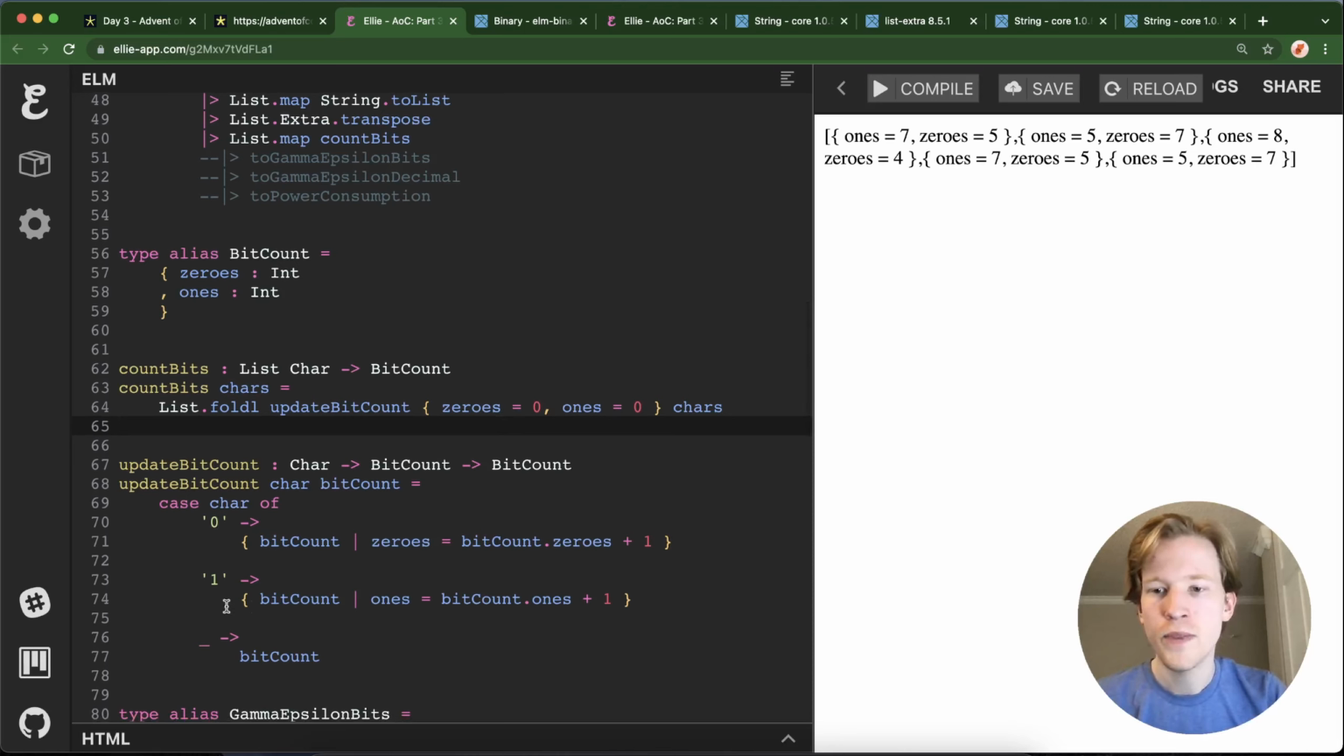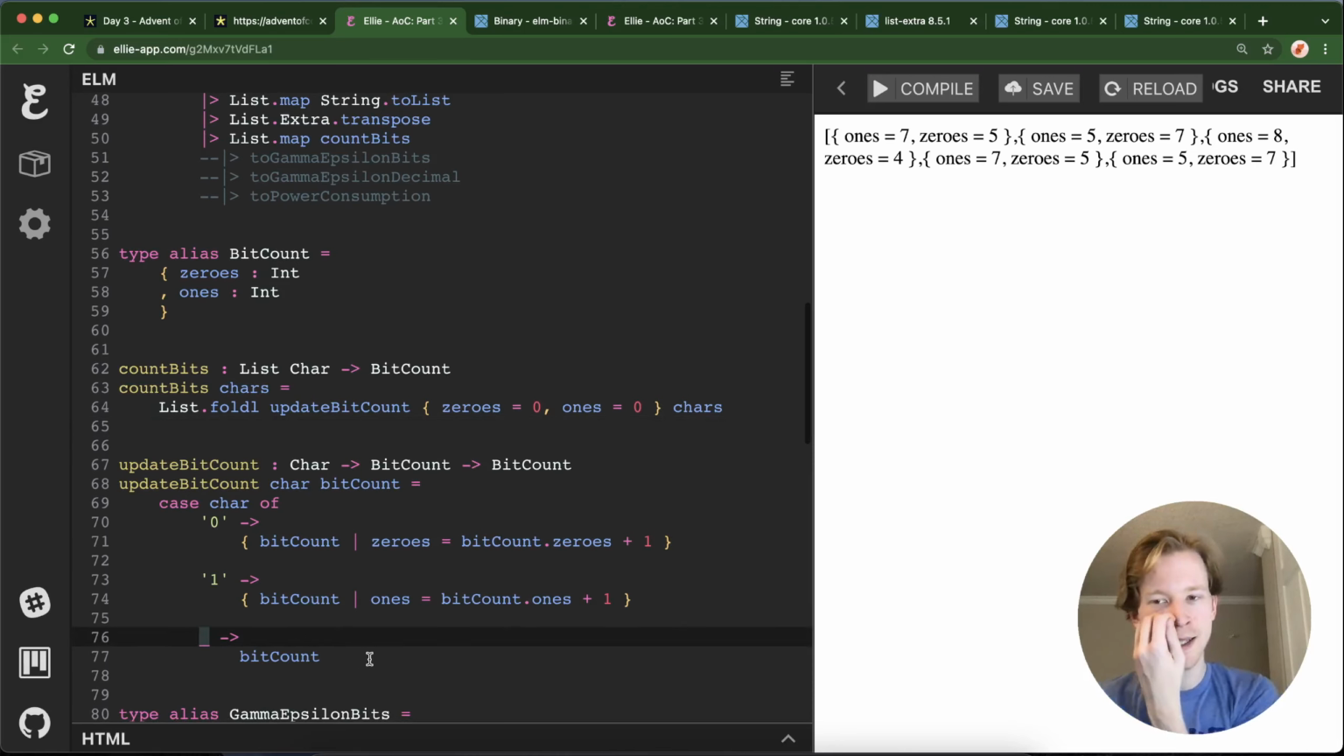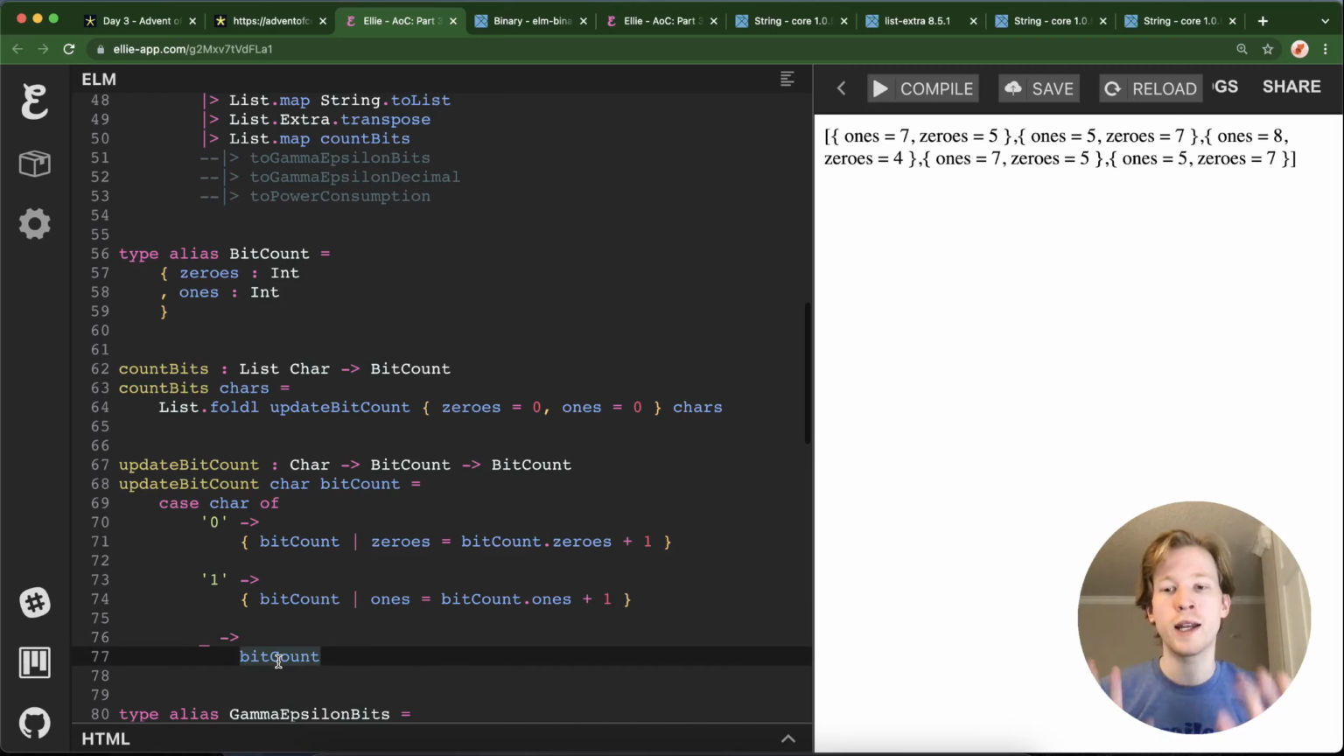At the end, it's just summing up all the zeros, summing up all the ones we found. And then what this is doing here is saying characters can be anything. This could be the letter A. We don't have control over that. There's a bunch of characters that you can represent. So if we don't see a 0 or a 1, we're just going to ignore the value and basically say we didn't find any zeros or ones, and return the bit count as it was when we called the function.